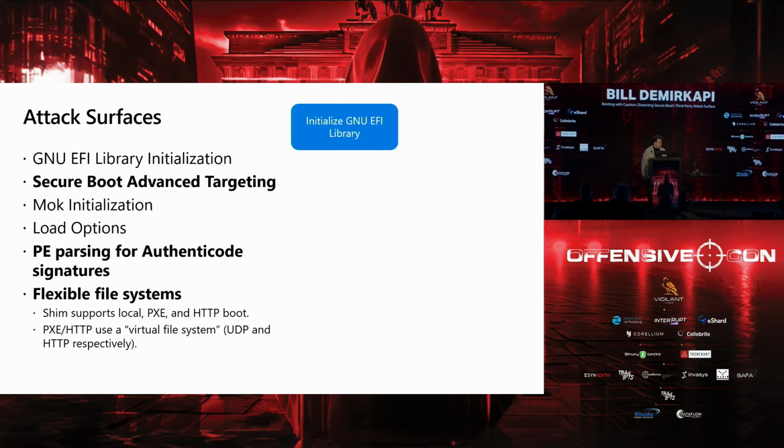First up, the GNU EFI library is initialized. This is the basic runtime support for things like allocating memory and other important functions. Next, the Linux shim goes ahead and updates SBAT and checks if the image itself has been revoked.